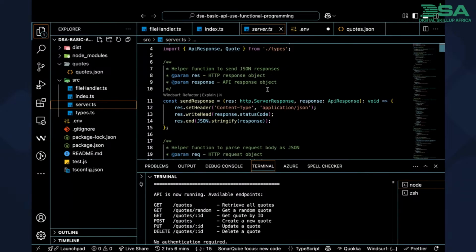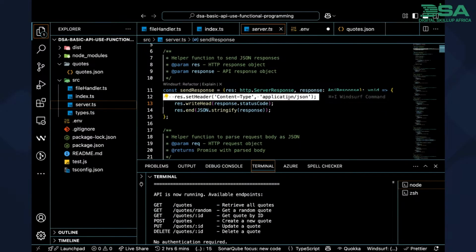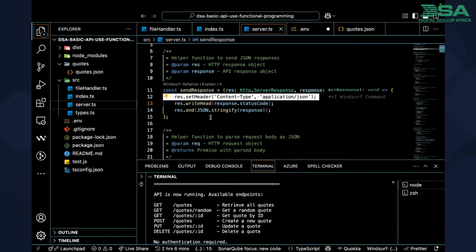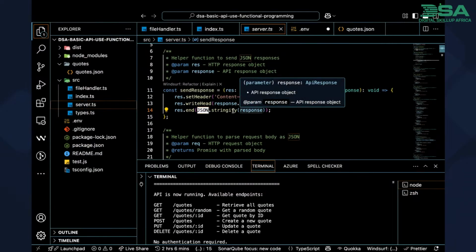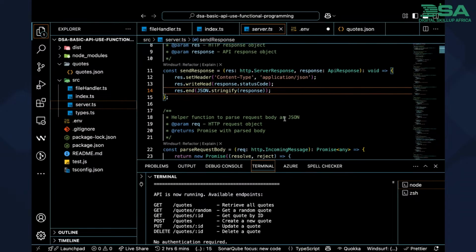Okay, moving on. Now, in our server.ts file, we have the send response function. What does it do? It sets the header to application/JSON. It writes the header, and then it sends the response in a stringified JSON format. This is the JavaScript format. So just know it. This is how it is written, and this is how it should be done. If you do it in any other way, you might not get the response that you intend to get.